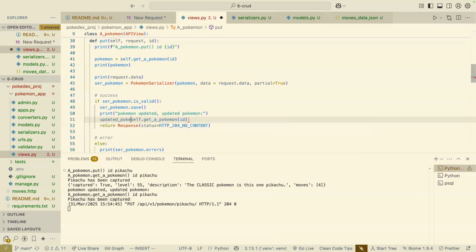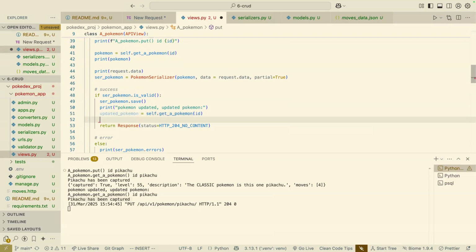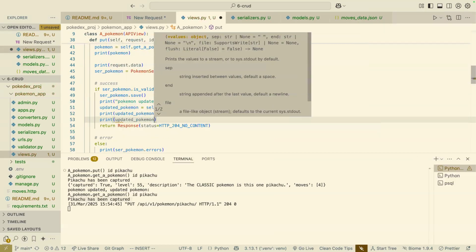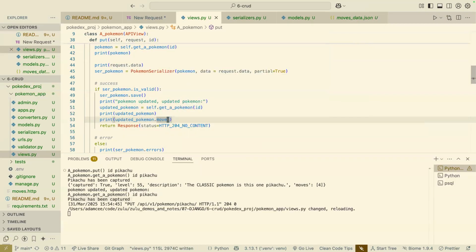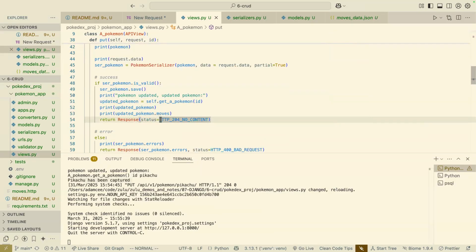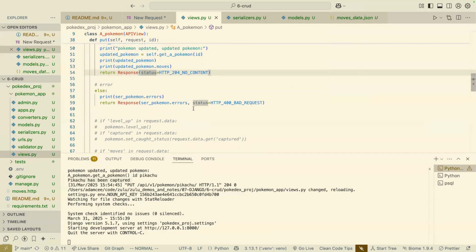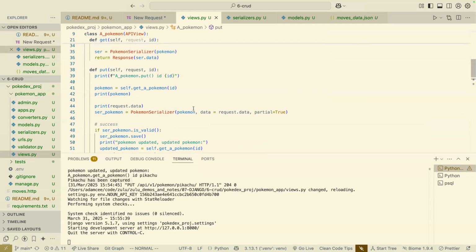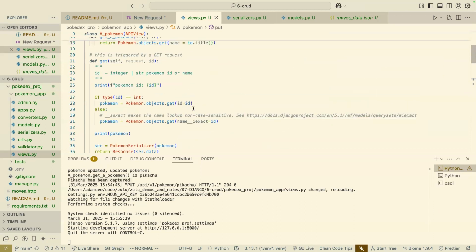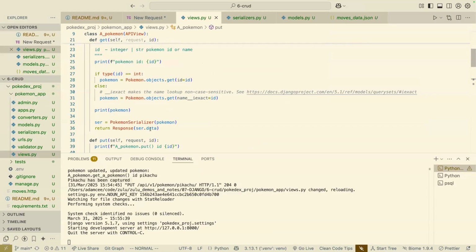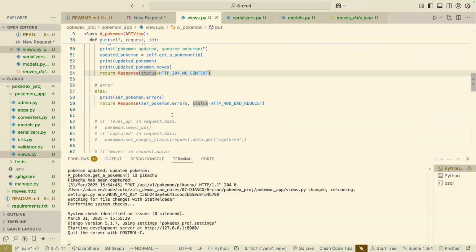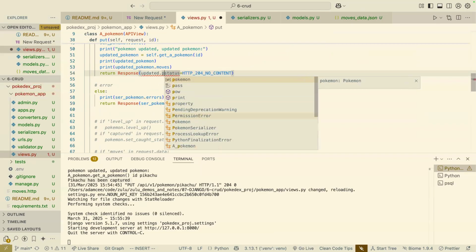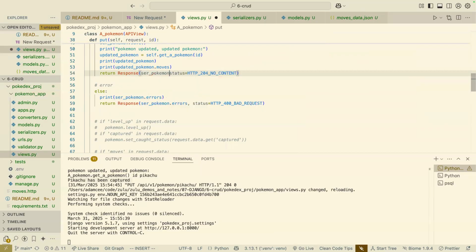Let's do updated Pokemon. Let's give this a variable so I can do something with it. And let's print the updated Pokemon, and let's print the updated Pokemon moves, because that's what we're interested in. By the way, what we could also do now is in our response, return the updated Pokemon as JSON data, which I'm going to scroll up a bit to remind myself of the pattern. We should be able to do serialized Pokemon.data.